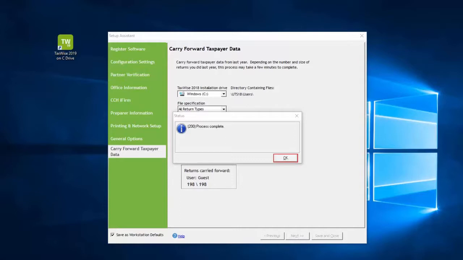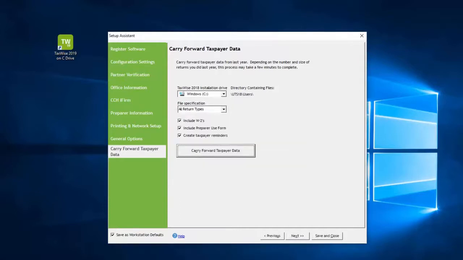Click OK. Once the carry forward data is complete, you can finish the Setup Assistant. Click Save and Close. This concludes the lesson on completing the Setup Assistant.